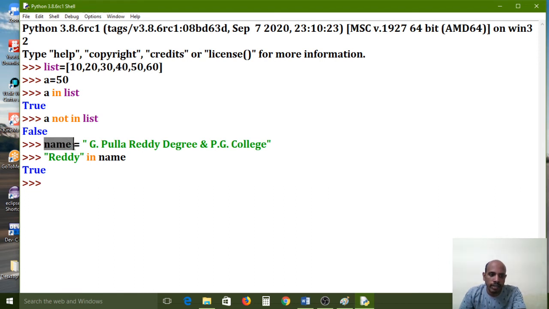We need to check in that variable. So if you write like this, it will check whether the value is available in that name variable's value or not. In means it is checking in that given string. Now understand now?